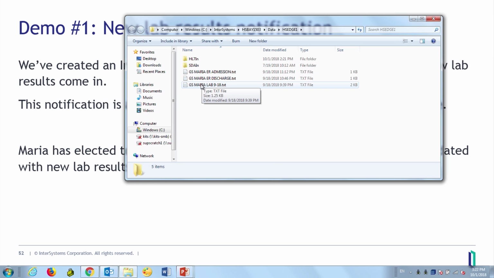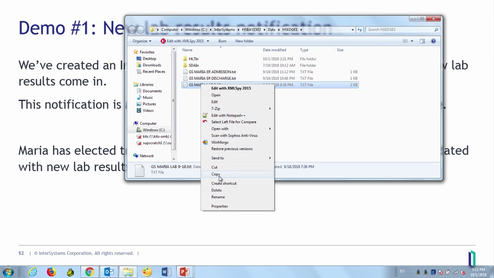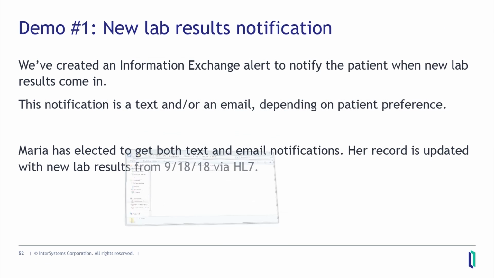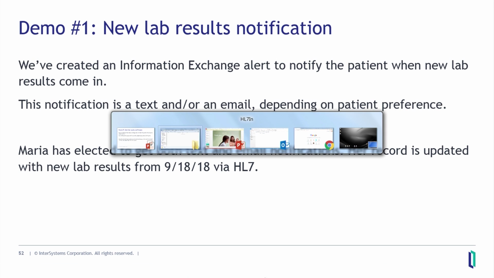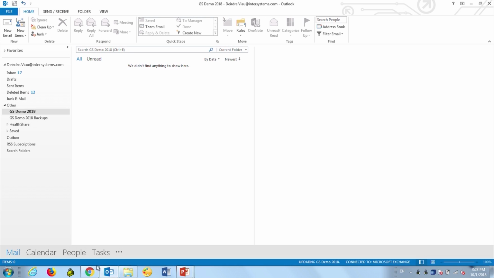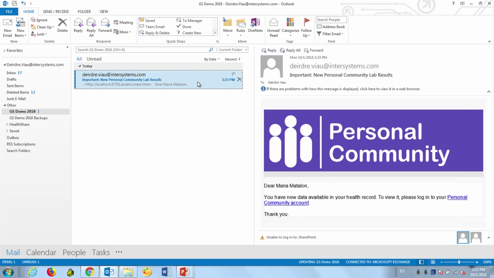So Maria's getting some labs, and I'm going to input them via HL7. And this is coming into her edge, or our edge. And if all goes well, I should see a message come into my inbox. Let me go to Outlook. And here it is.